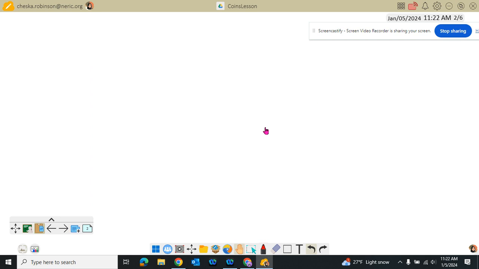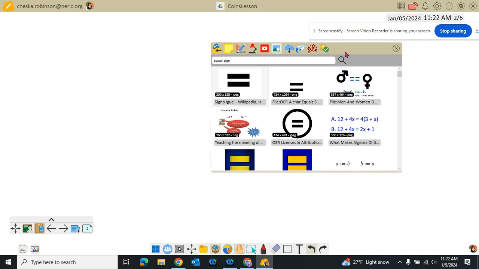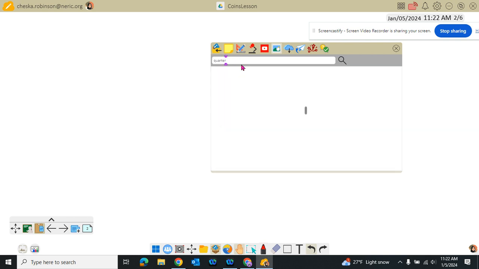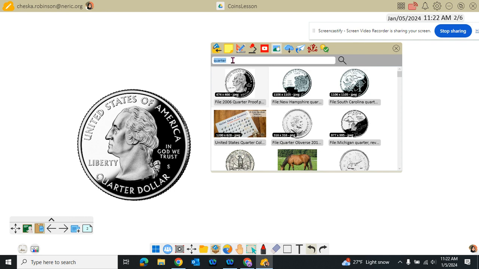It's empty, and that's because I'm going to show you how to add in images of coins. So we're going to go back to our magic box, and this time instead of the YouTube icon, we're going to click on the image search icon, and I am going to look for different types of coins. So let's start with quarter. I'm going to double click on this one. I'll go ahead and look for nickel.